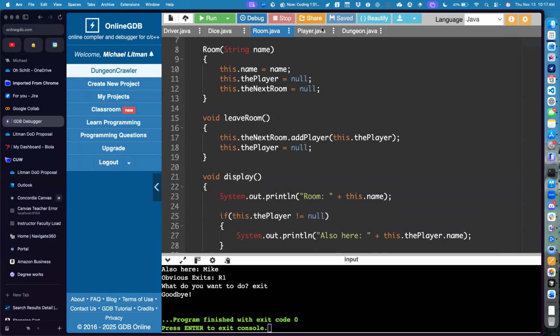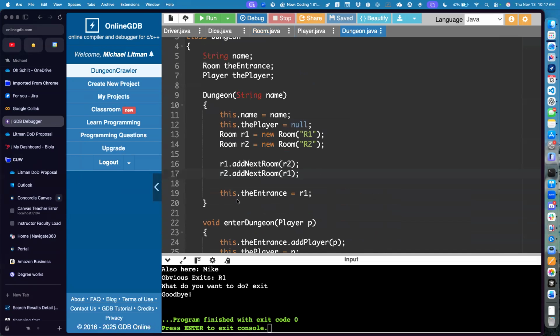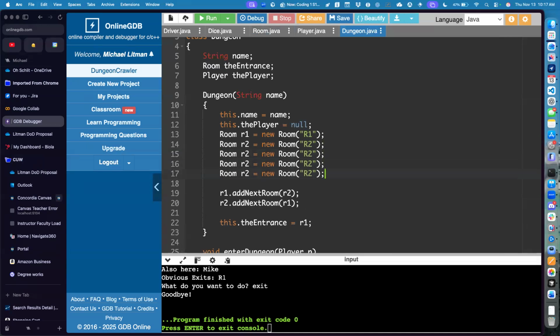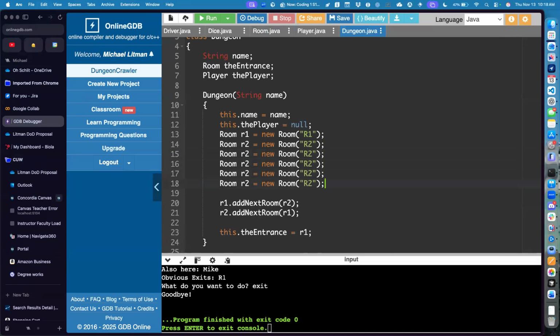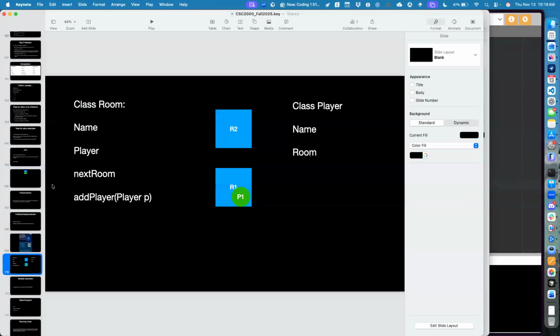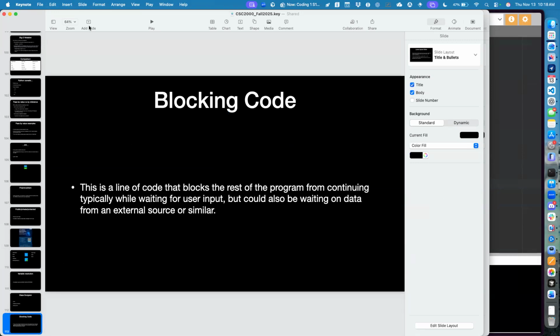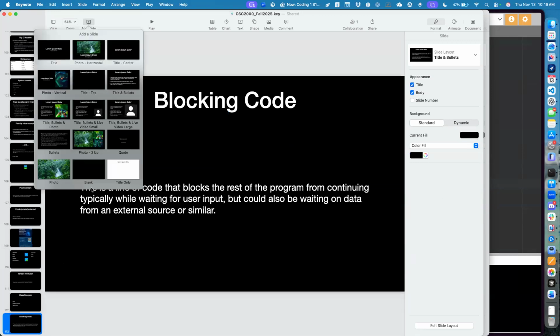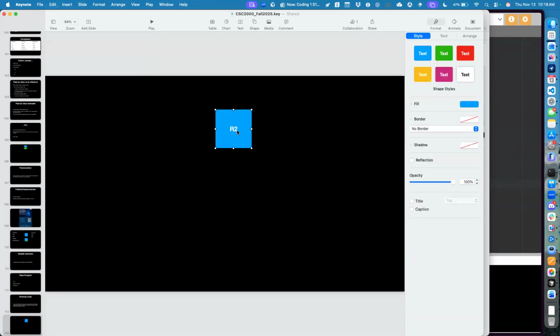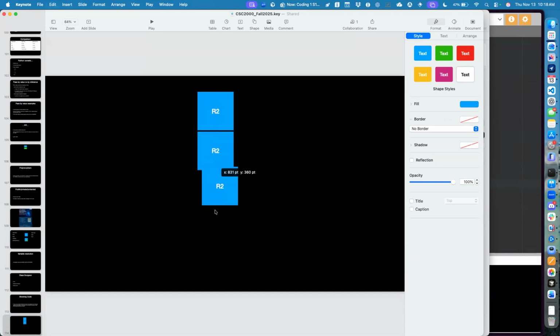All right. So let's go back to Dungeon. And now let's create a couple more rooms. So let's do R3, R4, R5, R6. Yeah, let's do that. Actually, hey, let's throw a Christian worldview into this puppy. Let's go down here and we're going to build a map. The map is going to look like a cross.